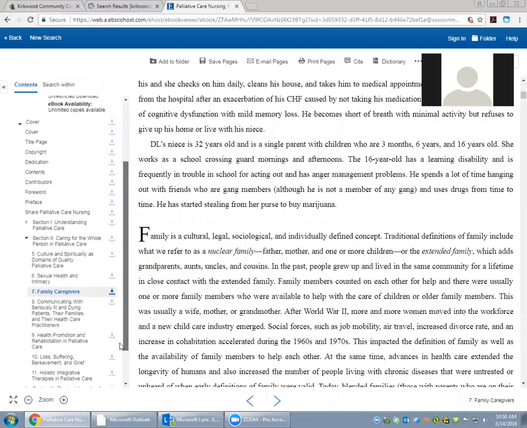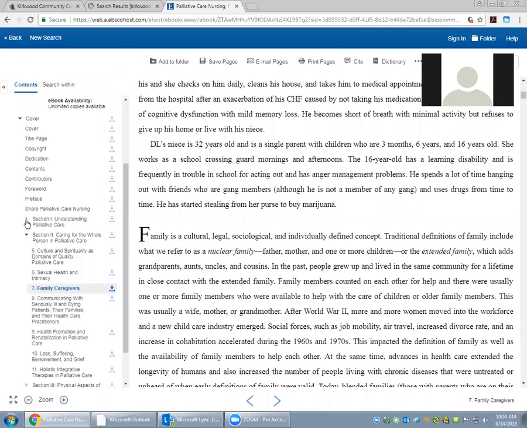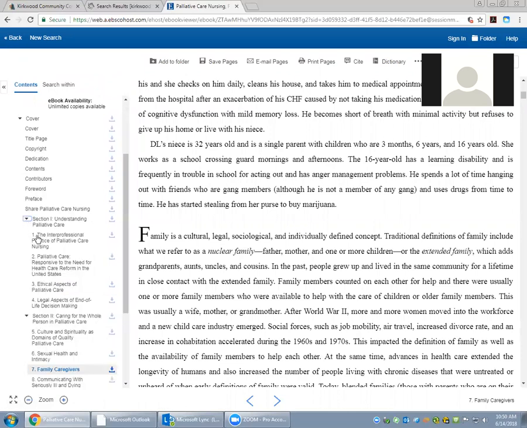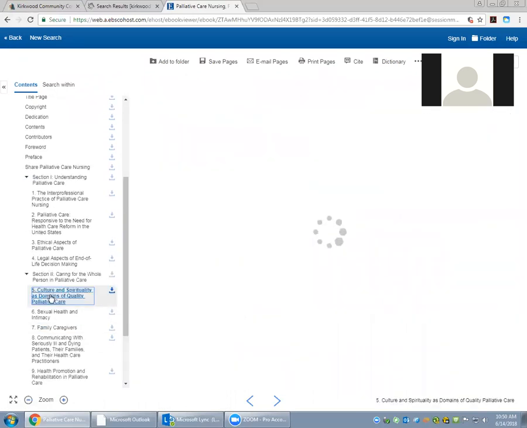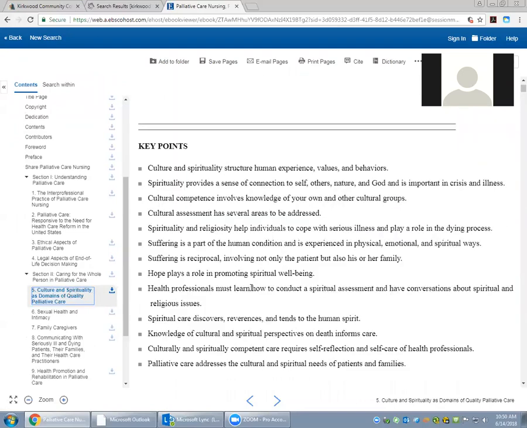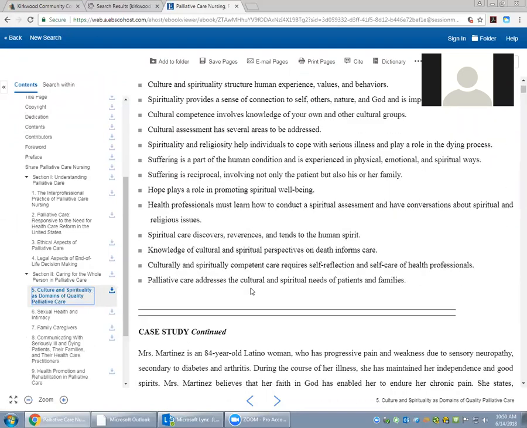You can also do that from the left side by clicking on the sections if they appear, or clicking directly on the chapter. So there are 2 ways to get to the chapter you want.